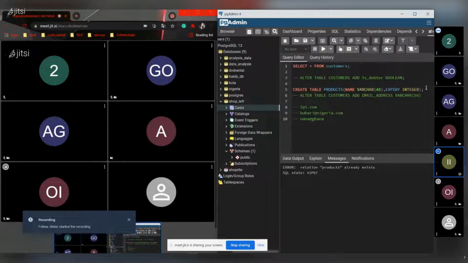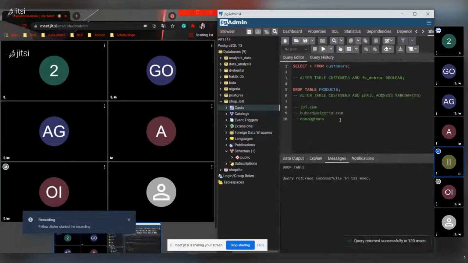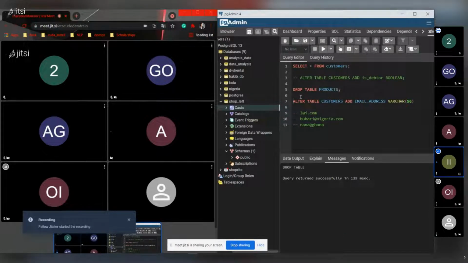But I will drop the table because I don't need it now. So let me just drop the table. We talk about dropping. For those that were not here, just drop table and the name is what? Product, right? Yeah, so we have dropped the table. Again, after you create the table and you want to add a column, you just alter and then specify the data type. So this is probably varchar.